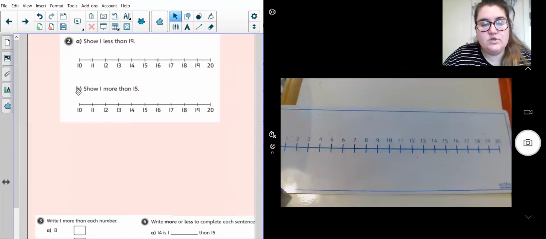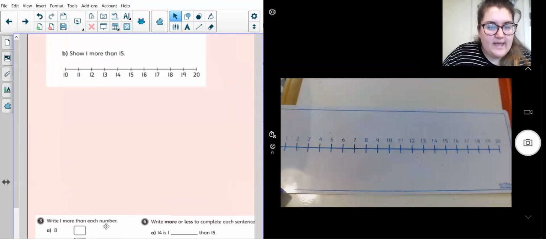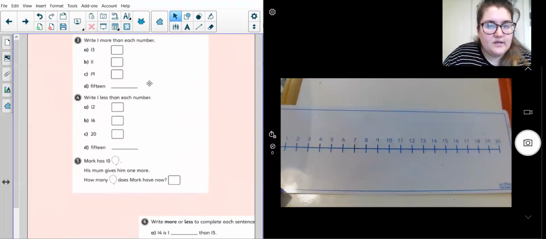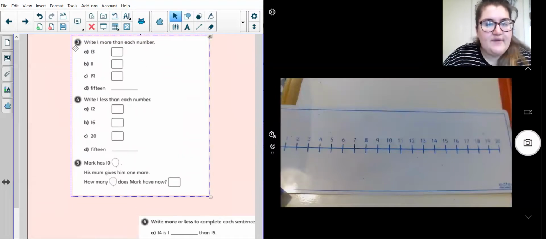Still question 2, 2B, show one more than 15. One more, so we are adding on that question. Okay, and then if we look at the second part, let's just move that out of the way for now. Okay, it's number 3. Write one more than each number. Goodness me, that's easy. One more than 13, one more than 11, one more than 19, and one more than 15. I wonder if you can have a go at writing that word as a word. So you have to use your phonics for that one.